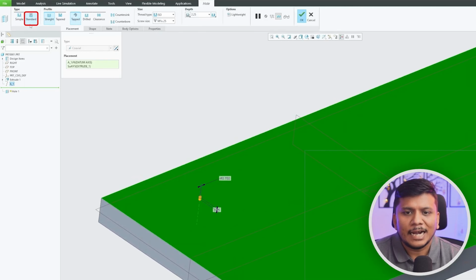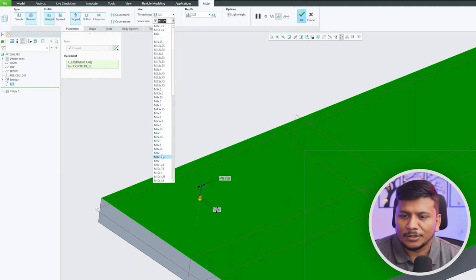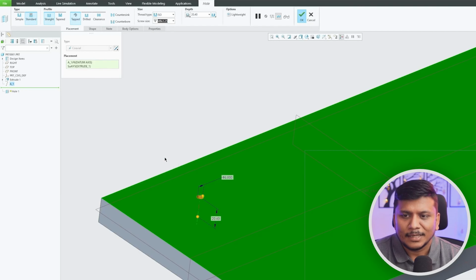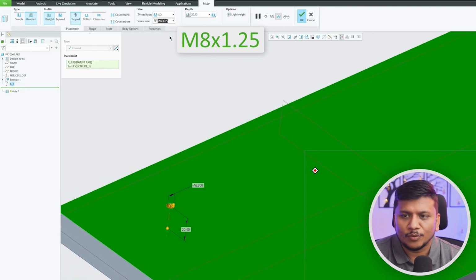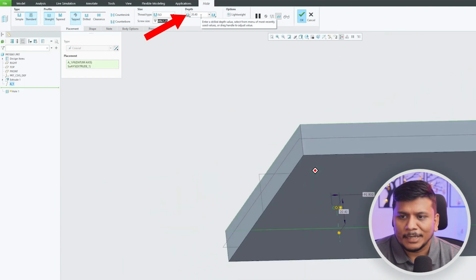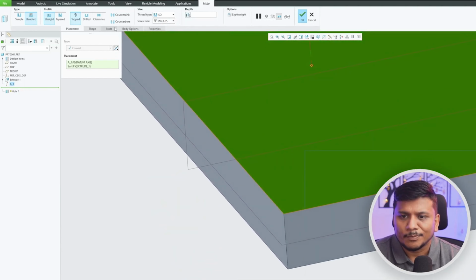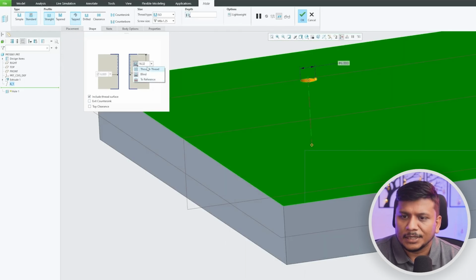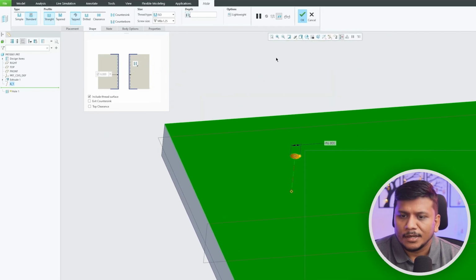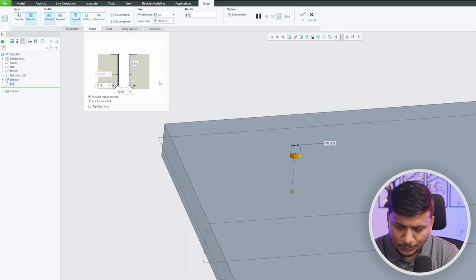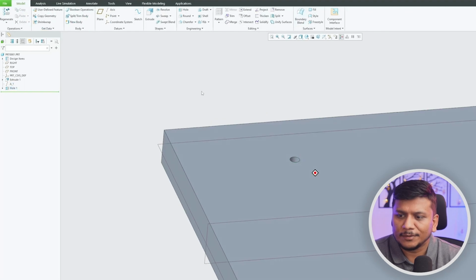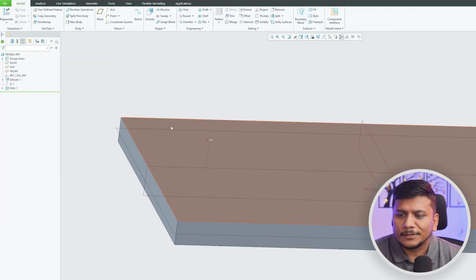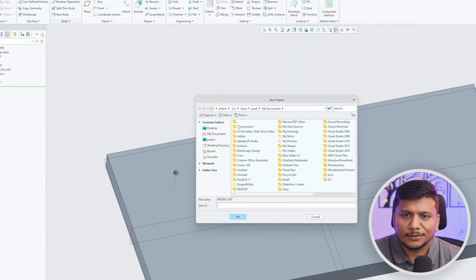Now let me actually add standard and tapped type hole so that we can also prepare this model for our next example. And then here I'm gonna choose M8 into 1.25 and let me choose depth as through all. And then let's again go in shape here and thread depth here. I'm gonna make it through thread. Okay. Now let's also add exit countersink here that we generally do with a chamfer of 0.5 into 45 degree. So this one is going to be my first plate. So let me quickly save it here.